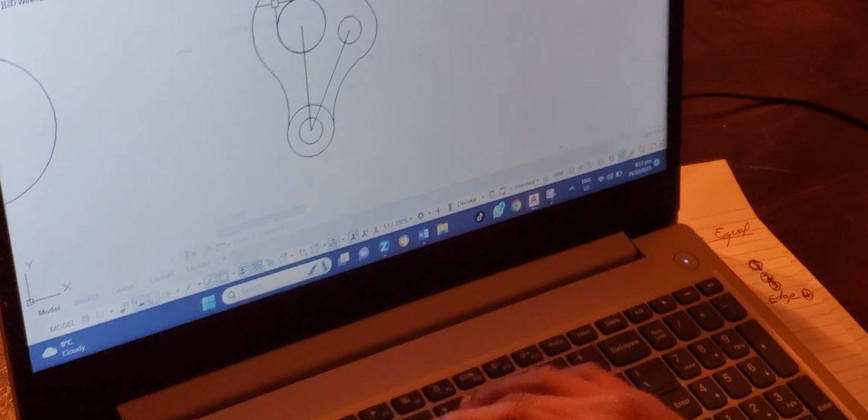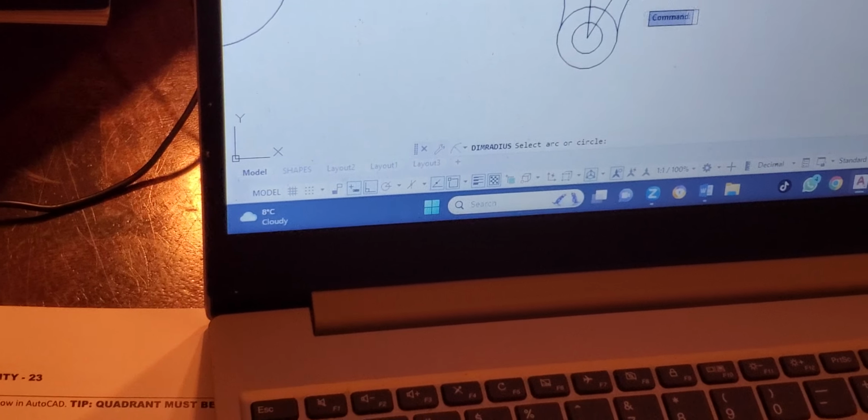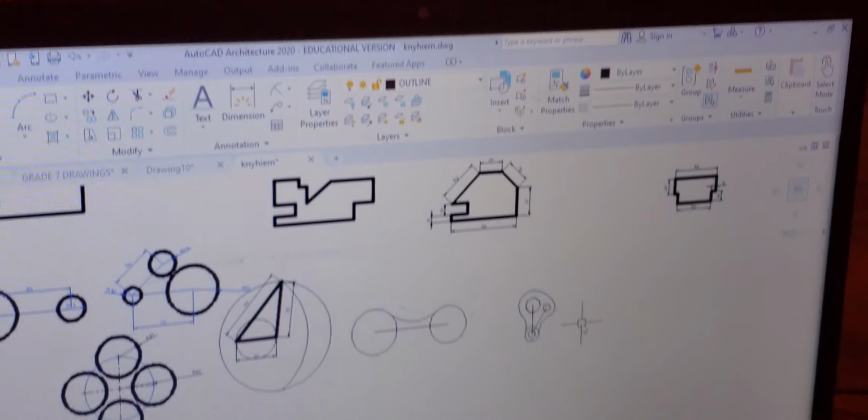DIM. So when dimensioning, bro, change to the correct layer first, the dimension layer, remember. Let's use MA, match property. Why not use match property?